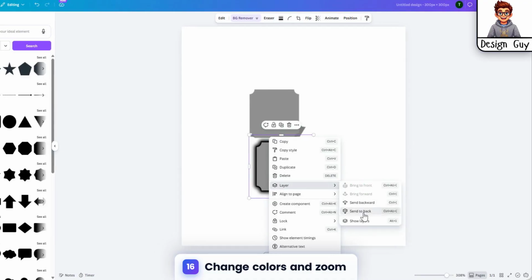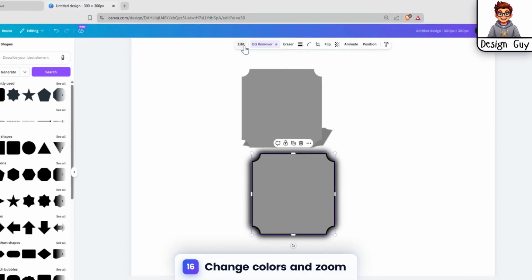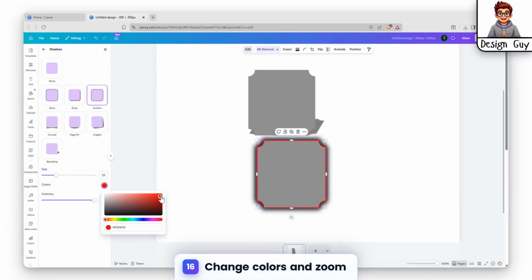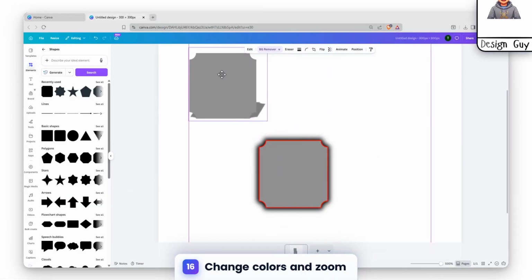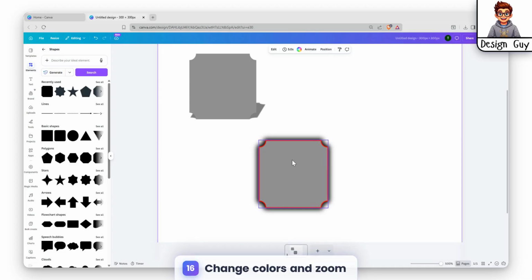Next, send the outline to the back by selecting Send to Back. Now, zoom in to better see the changes. Click Shadow Outline and change its color to distinguish between the two shadow effects on the element. This highlights both the outline and the glow effect applied to the element.